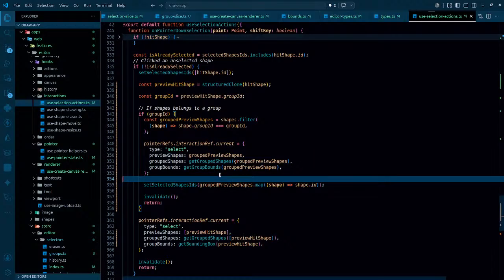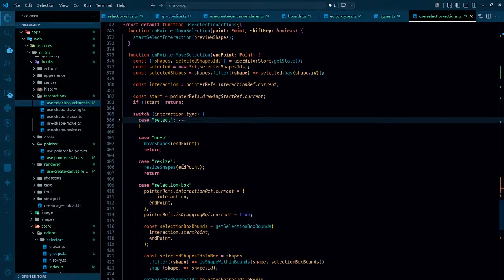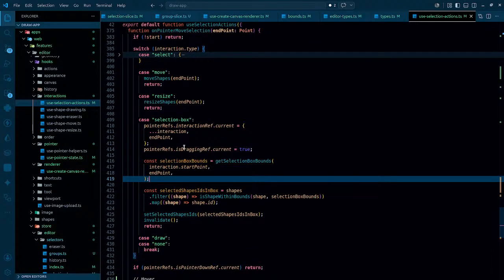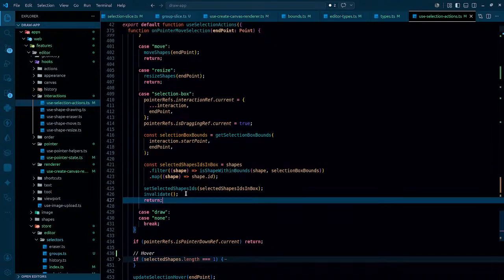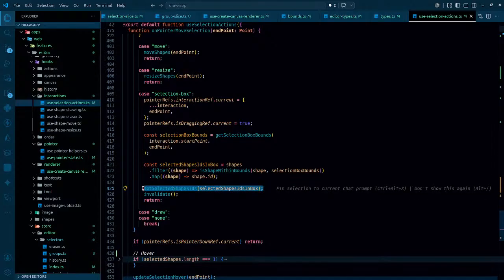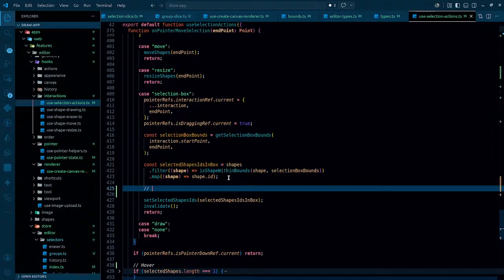from then on I have group bounds, and even when the selection box is there, that simply means when I'm moving the mouse over here, as I move the mouse, so what am I doing? At the end we are just simply setting the selected shape IDs. I have to change this. We have to add the shape, in the sense whatever comes under that, and preview shape is fine. Every selected shape is gonna be preview shape.